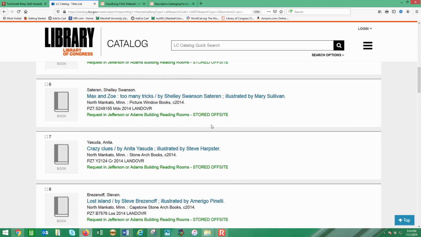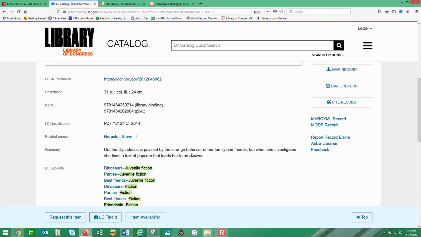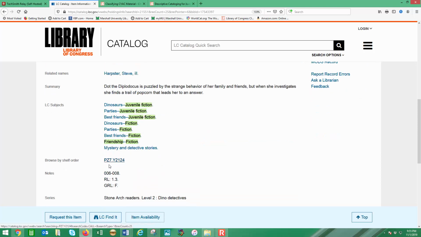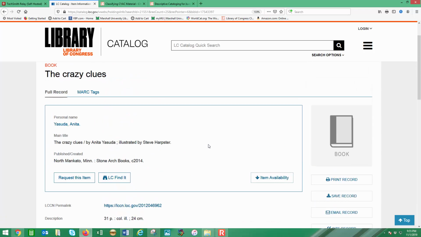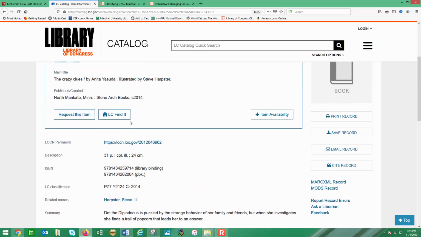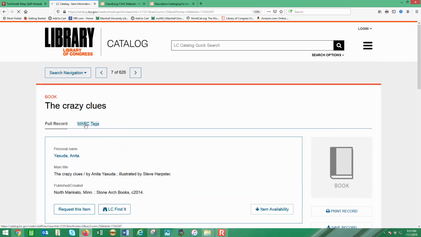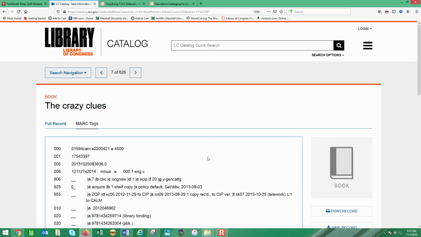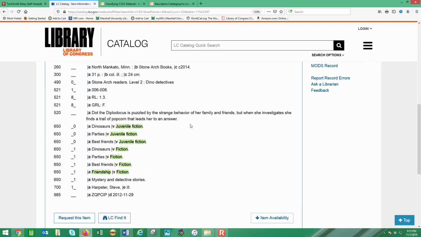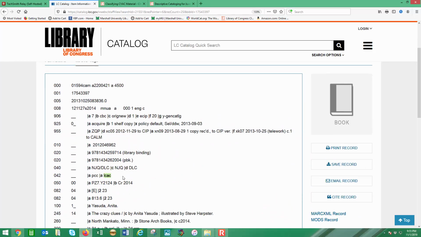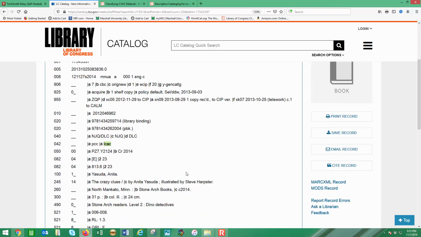But another thing I would recommend is if you see a title that really strikes you as exactly the kind of book you're looking for, so we'll just choose this Crazy Clues book here. Select that and you can see some of the terms that were connected. You can see that it highlights your keyword searches, and of course you have choices then to request it and so on. But for myself, I like to look at the MARC tags because I work with MARC records every day. And for me, this is a little faster way to see. There's that LCAC designation that they've got in the 042 field.